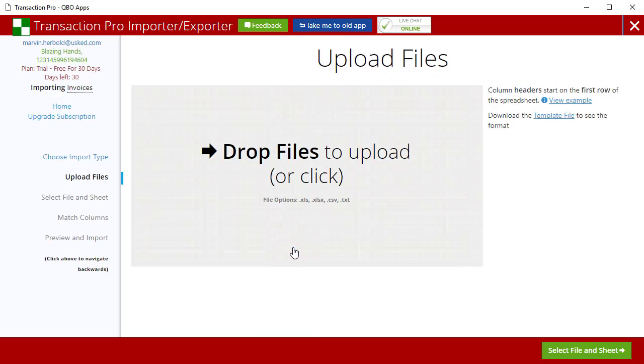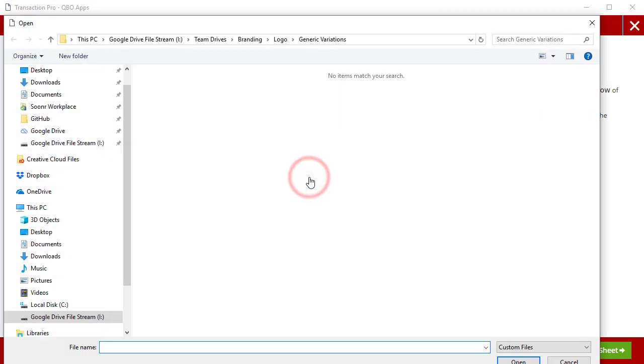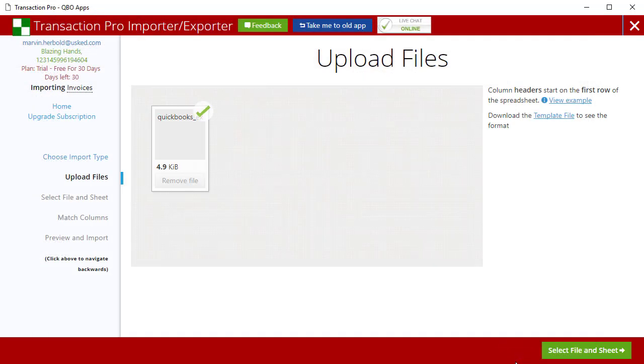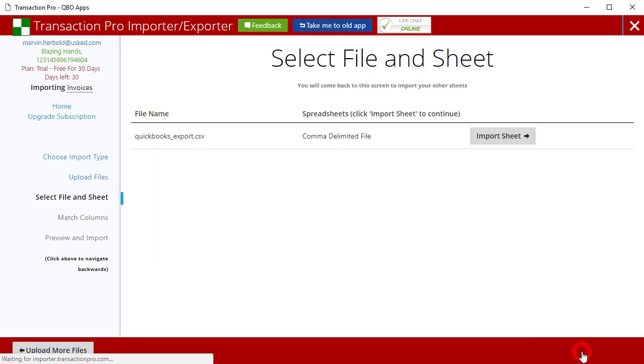Now the app is telling us that we can either drag in the file from our desktop or click in the window to bring up the Open File window. We're going to click in the window and select our file. Okay, here we can see that it's already uploaded our file and that there is a green check mark on it. What we want to do here is click on the Select File and Sheet button. Now click on the Import Sheet button.